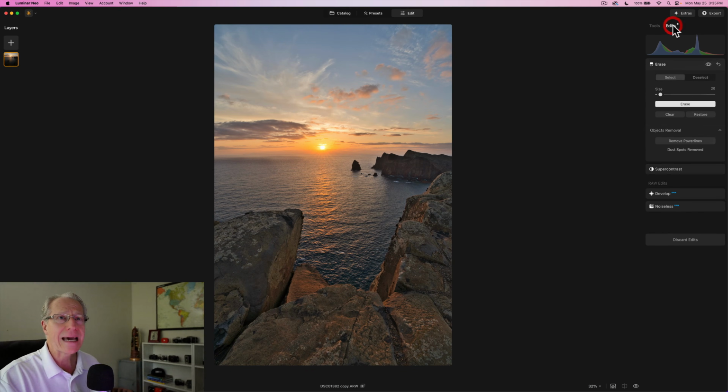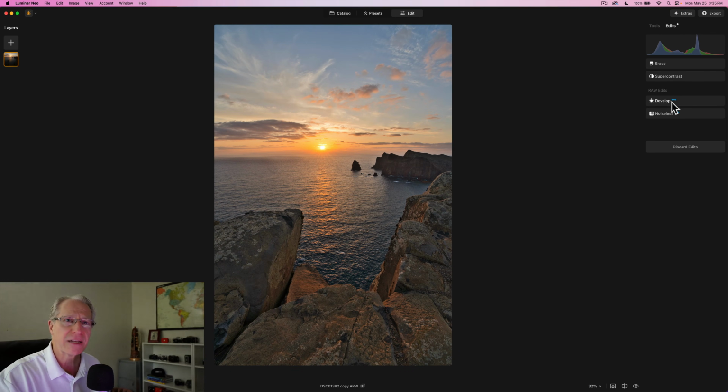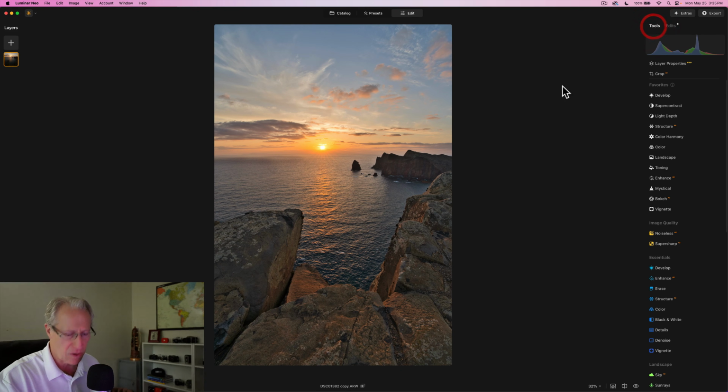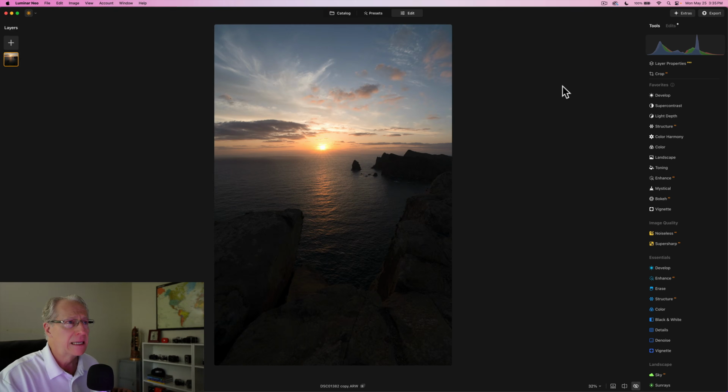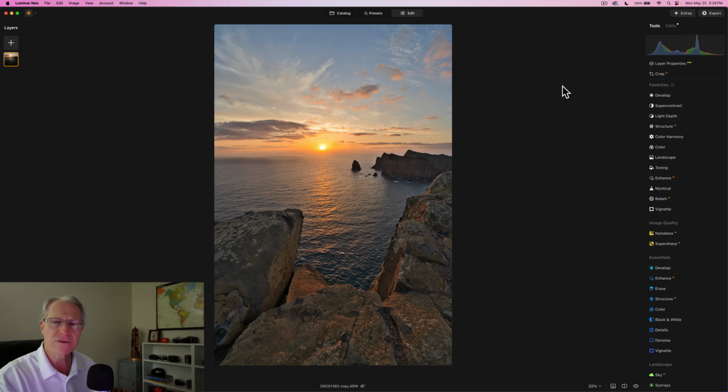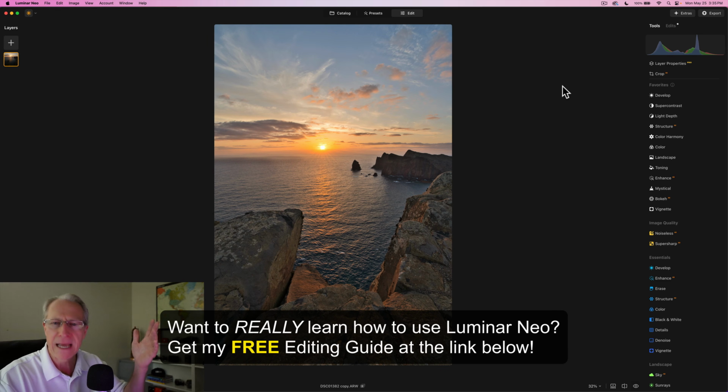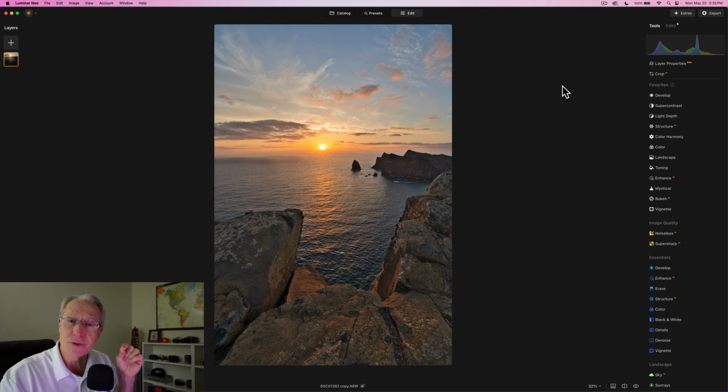Now, if you look at the Edits tab, you can see I've done a couple of things already. Develop Raw, Super Contrast, and Erase to get rid of a few spots. Before and after, dark photo, made it brighter. Everything's good. Now, the first tool that I want to talk about is one I absolutely love.